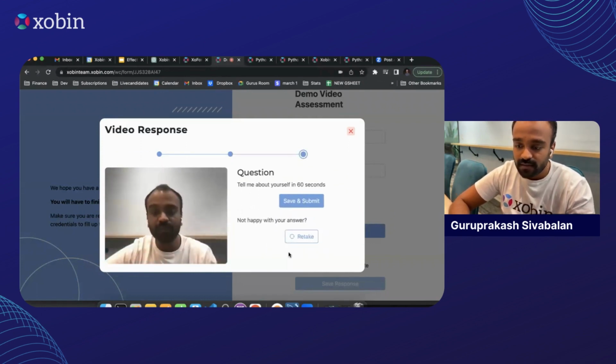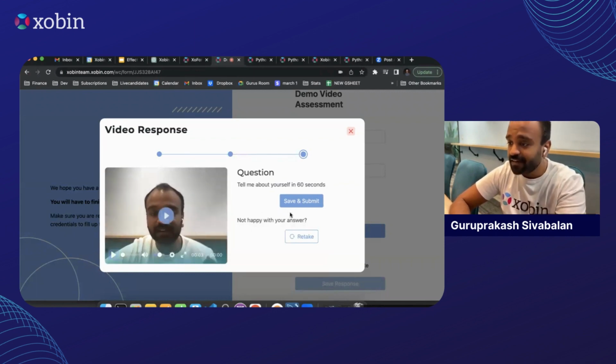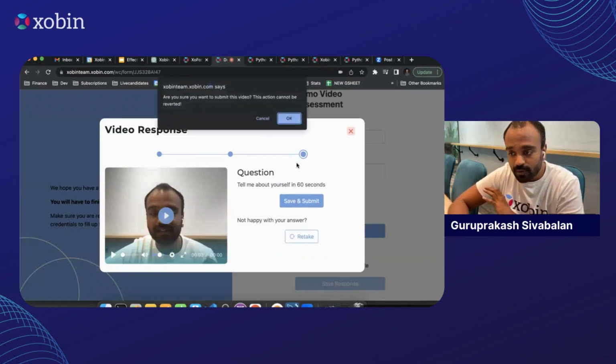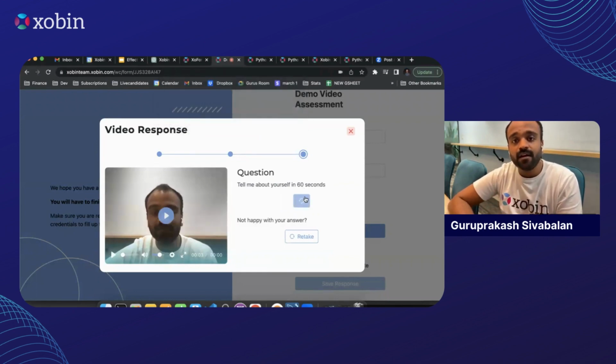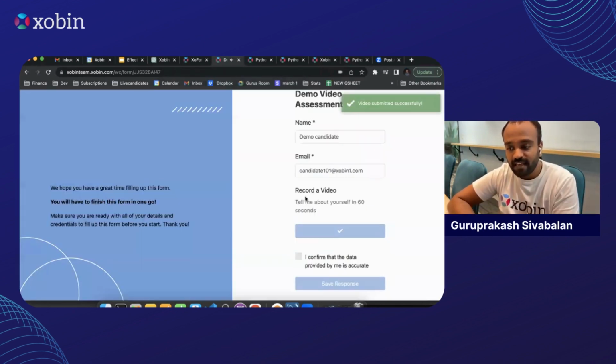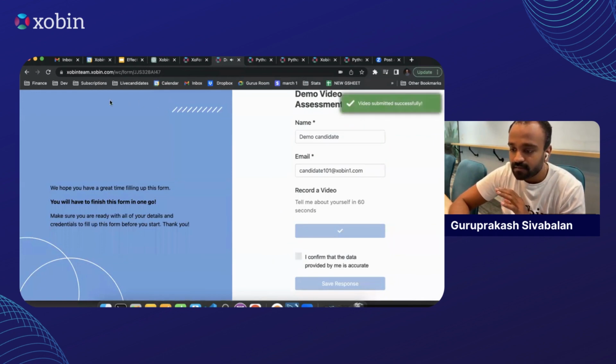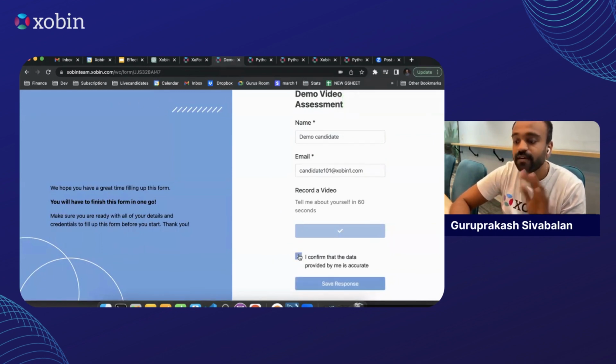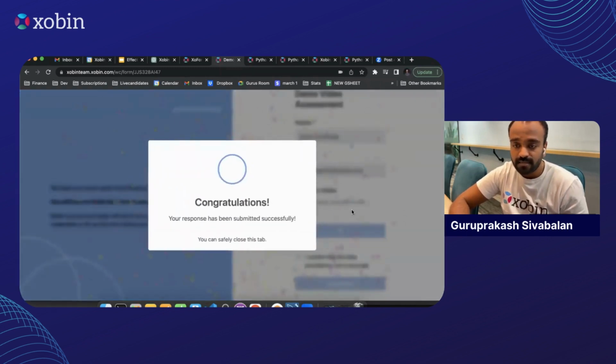So the best part is the candidate can retake. So they can keep answering this again and again till they know that this answer is perfect, and you as a recruiter can see this particular answer, till they feel comfortable with their answer. Once they finalize, they can go ahead and press save, and then they can click that the data provided to them is accurate, and then they can go ahead and submit.